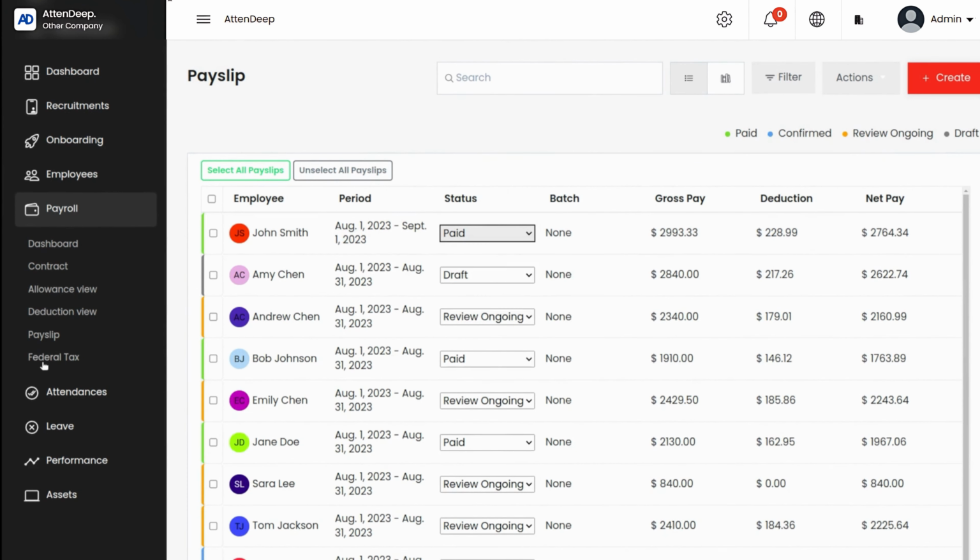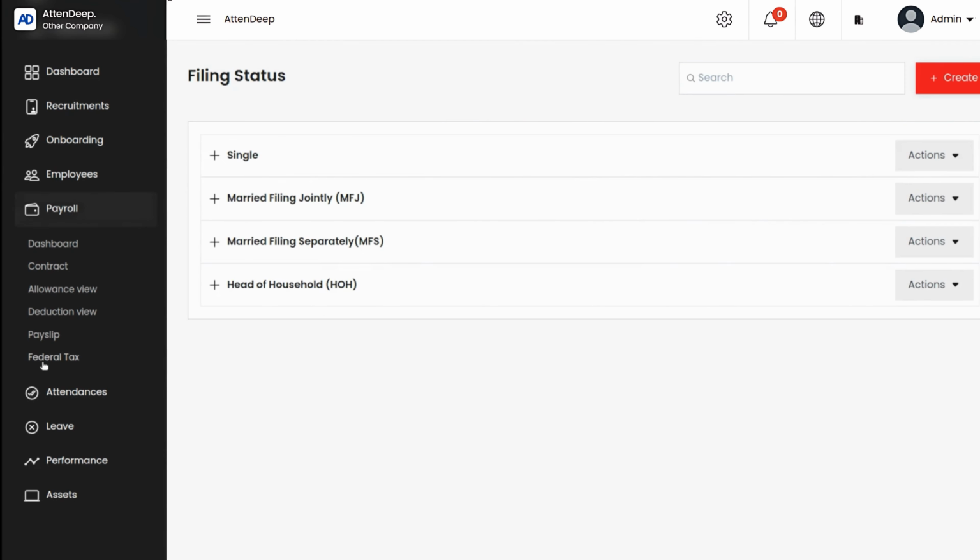And then you have the federal tax. So the federal tax is here. If you want to create a new federal tax, you can do that from here. And each federal tax has actions, which is the filing status. So for each filing status, you have actions where you can create, update, and delete the data. So that's the payroll module.